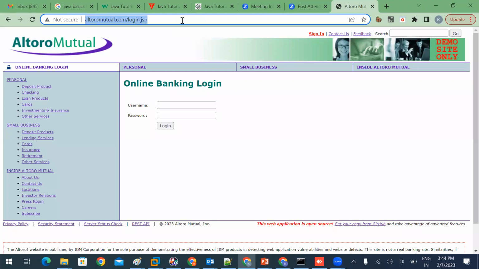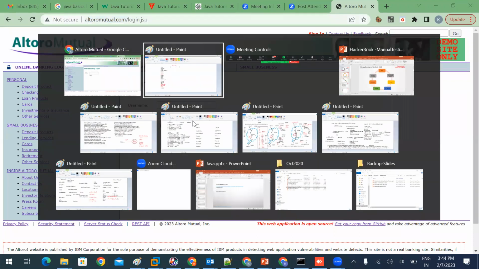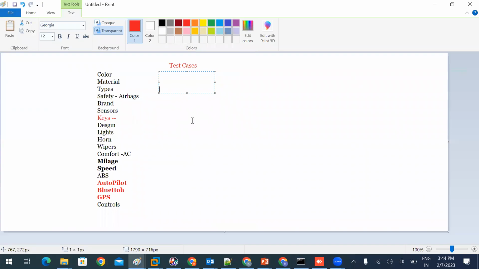You launch the homepage, click on sign in. There is a username and password. We want to test this functionality. So how do you test it? You need to try with multiple combinations of usernames and passwords. If you ask me to try, first I'll try with a valid username, comma, valid password.